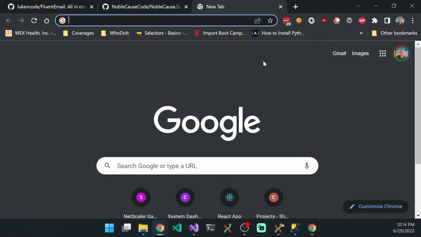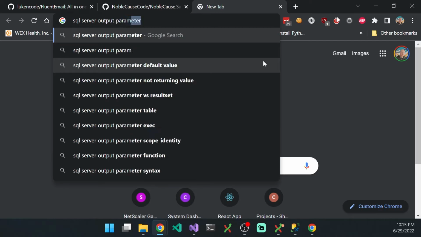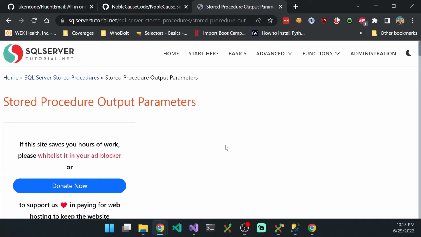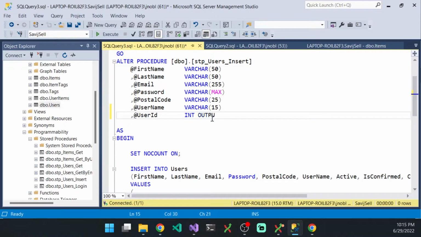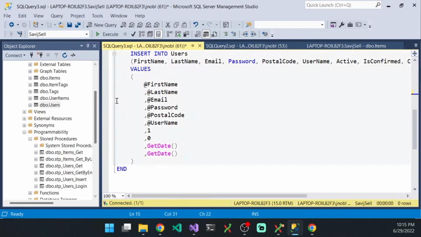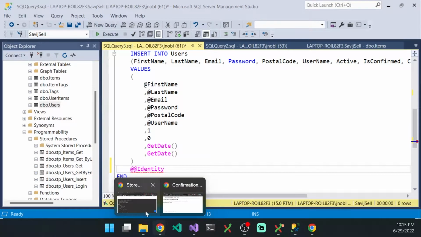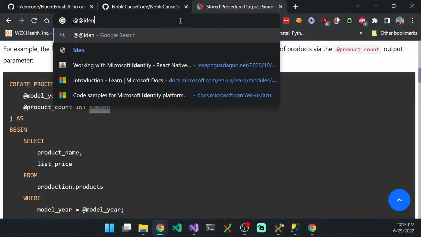It's been a while since I've been messing around in SQL Server, funny enough. So let's say SQL Server output params, just to double check myself. Just taking the very first thing. Oh, it's the word output. Okay, I was close. So output. And then after here, after we do our insert, I want to read that user ID, and there's an at identity, I think, is going to be the last, but I think there's something called scope identity. Let's see. At identity.